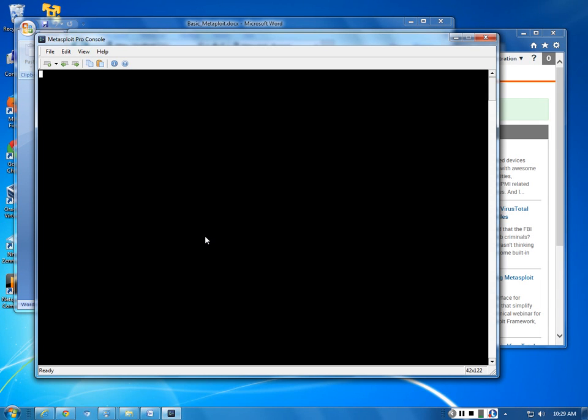Then you'll just have to wait. All right, everything's kind of hunky-dory, but it really does take a little bit of time for it to get going. So it starts the Metasploit Console. This is what you want to see as your first start. All right. And again, this takes a minute and a half.